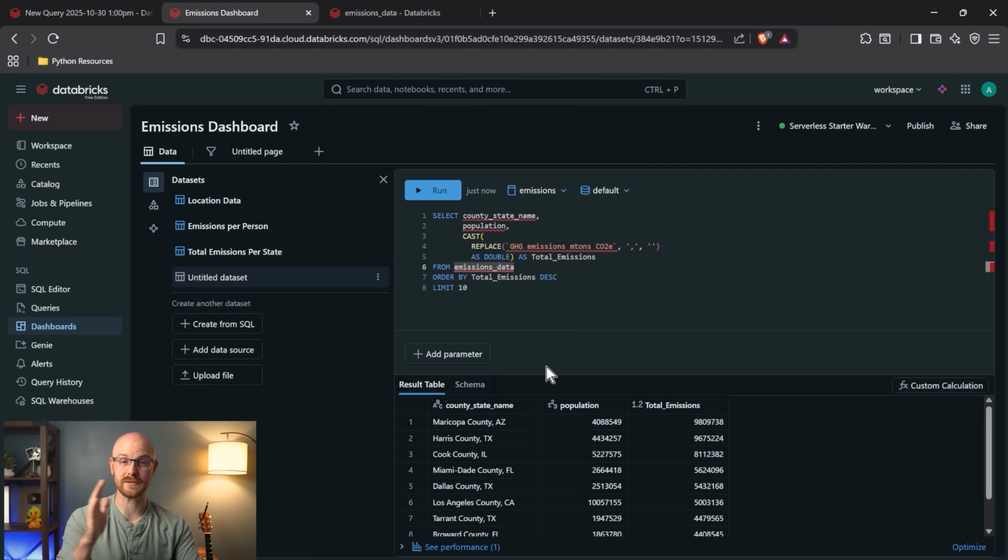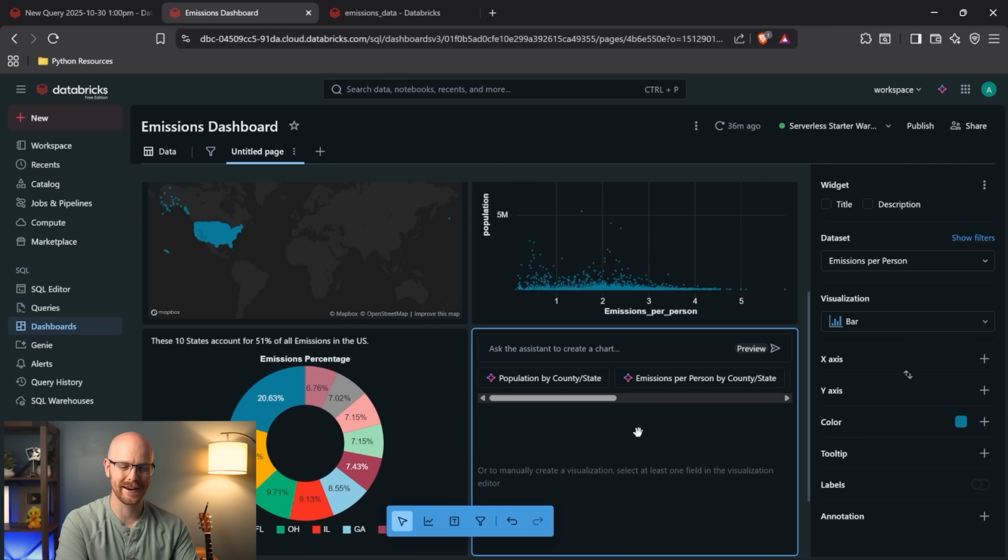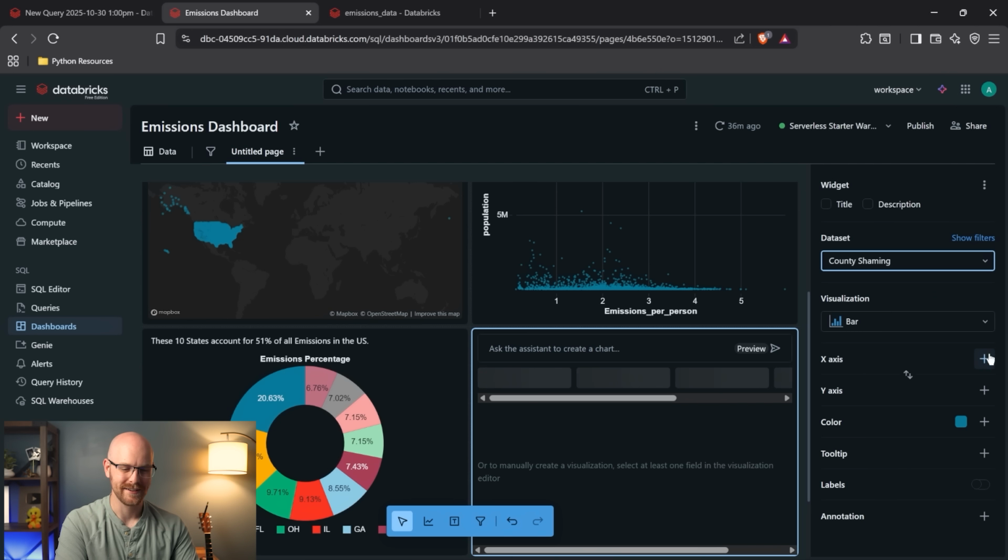That's why we did the emissions per person earlier, because there are outliers and the total population does matter. Let's come in here and rename this county shaming. That's what we're going to call it, because that's what we're doing. Let's be honest. We're just going to make a bar chart. We're going to go to the county shaming and use a bar chart.